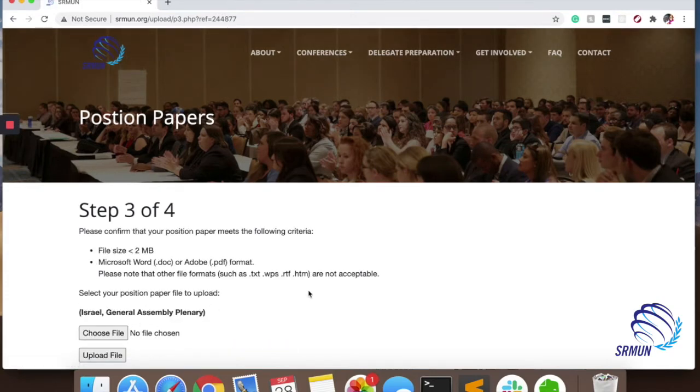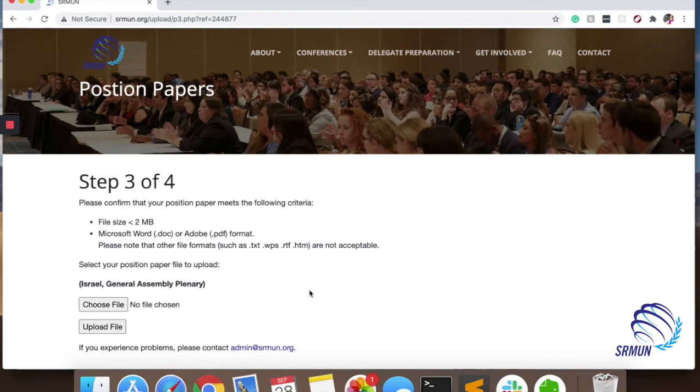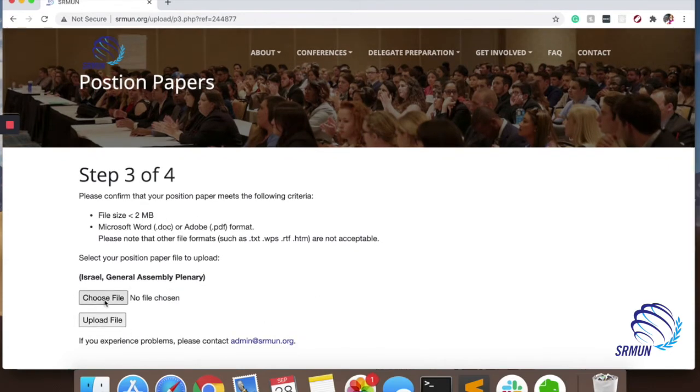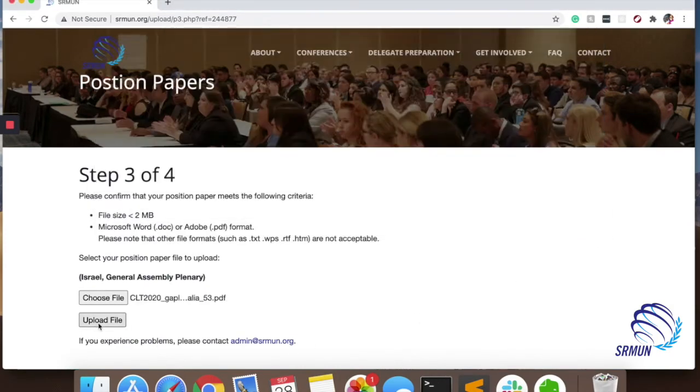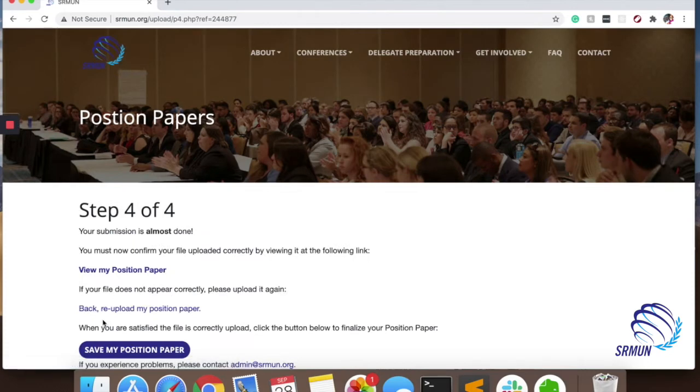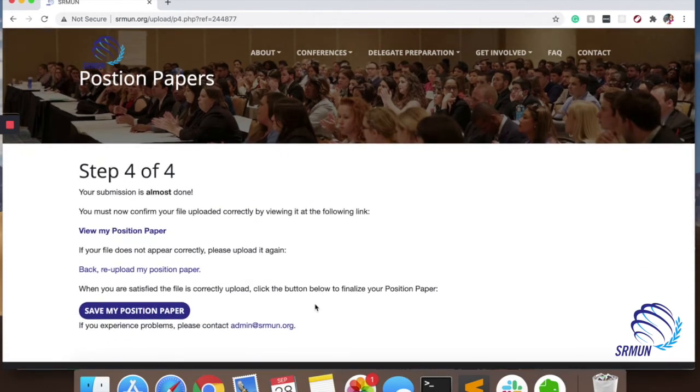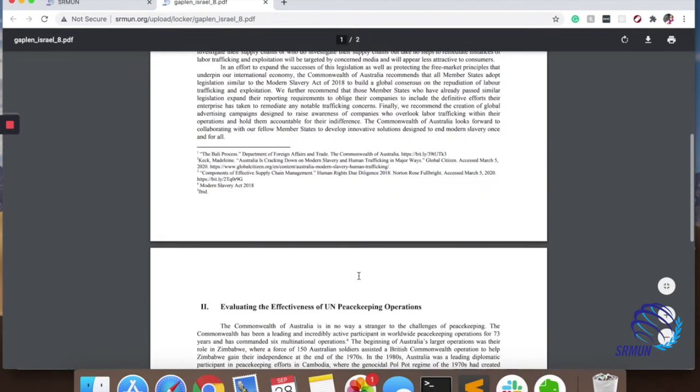In Step 3, select your position paper file in the correct PDF or Microsoft Word format. Choose your file and select Upload File to attach your position paper. In Step 4, you can click on View My Position Paper to make sure you are uploading the correct file.